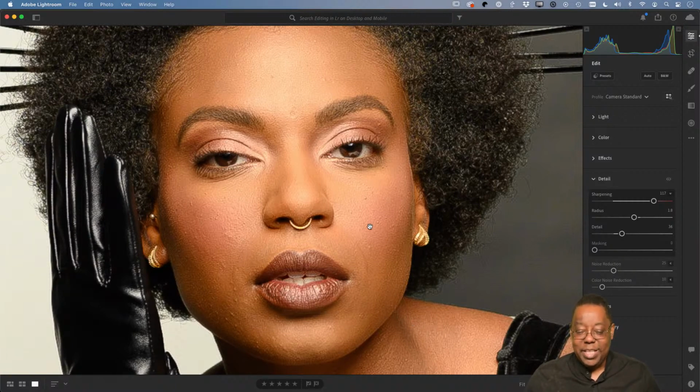I don't want the skin sharpened. I want her eyes sharpened, her jewelry, her gloves, her hair, not her skin. Her skin's starting to look bad because of the sharpening I'm applying. Well, what masking does is if you turn up the masking, notice her skin got better, but everything else stayed sharp. But you may not know how much do I turn it up.